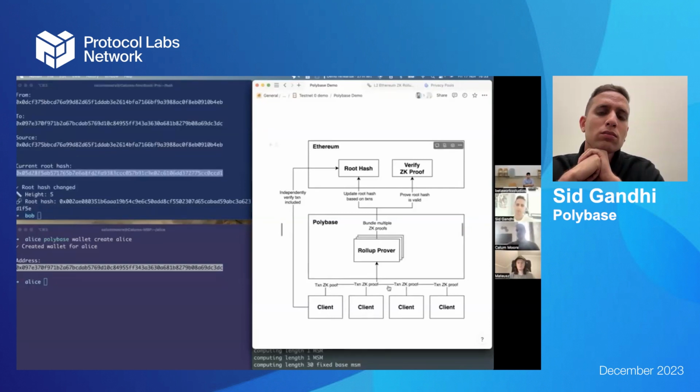There could be many other clients on the network. All of those transaction proofs are bundled by the rollup prover. And as Sid mentioned, all of the private data is kept on the client. The prover only receives these proofs. That one proof is sent to Ethereum. It verifies that proof, and then once it's verified the proof, it updates the root hash. And that enables all of the people on the network to independently verify that that has happened.